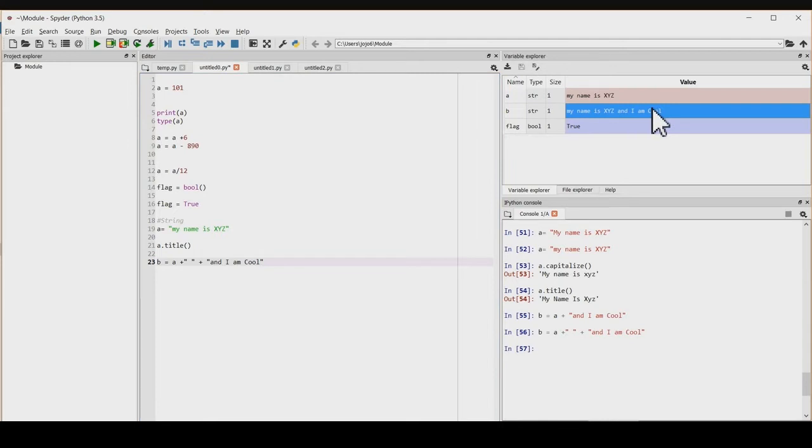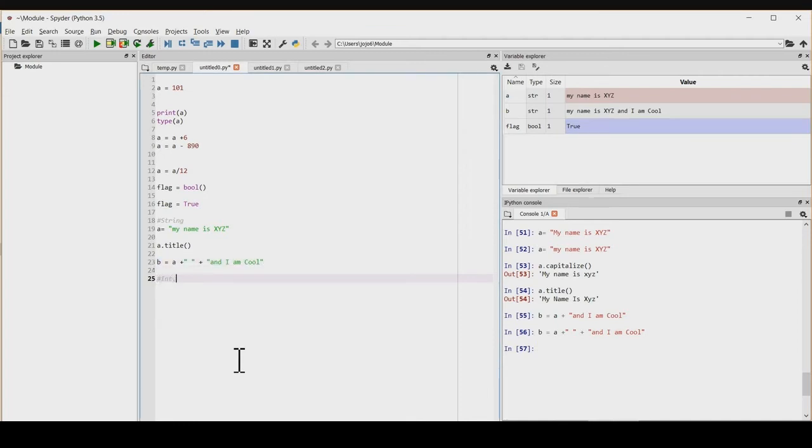So that's strings. We've just seen a sneak peek into the data type. There are several other possibilities and functions that we can play around with the string data type. So we've covered four important and basic data types. We've covered integers. We've covered float. We've covered string, and we've covered boolean.